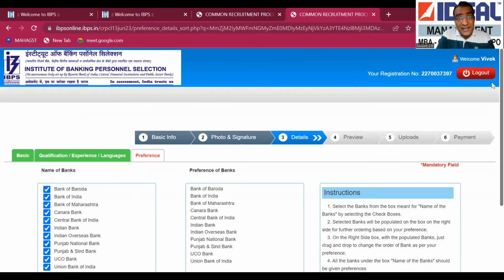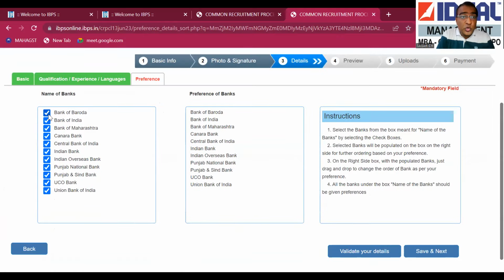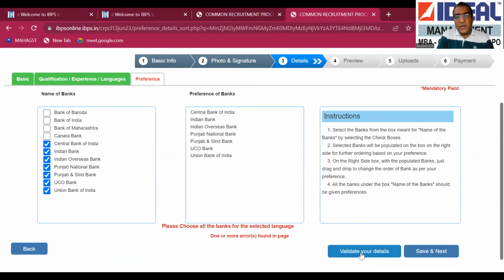Yes, this is critical, guys. You have to check all the banks. Let's say I don't do this. Validate your details. Please choose all the banks. It clearly says please choose all the banks for the selected language. I have the option, but I have to select all of them.